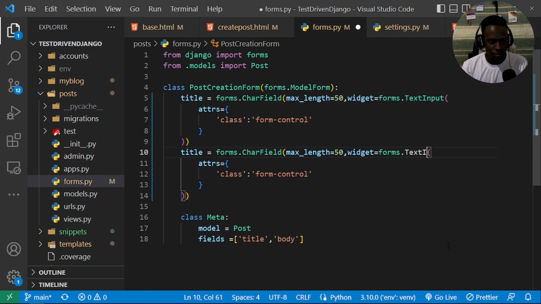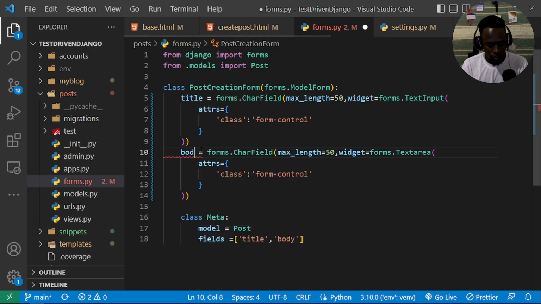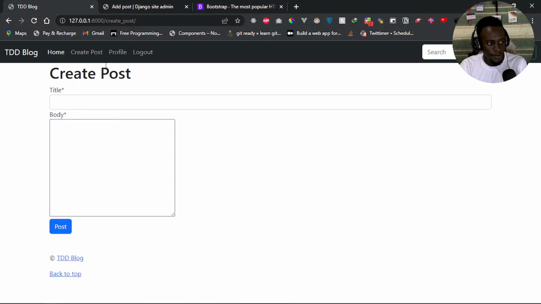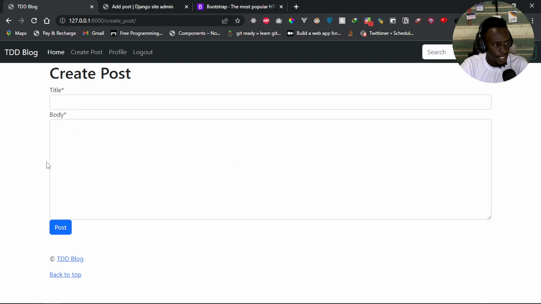Now I'm just going to come here and say we shall have our text area, and then it will also have the same attribute. So we shall have our class, which is going to be form control, and then we shall be good to go. So actually this is going to be our body. Sorry for that. So when we save and head over to our page right here, when I refresh, we shall now see that our form field has now become styled by Bootstrap, which is good.